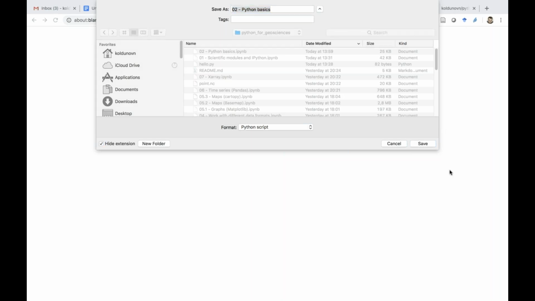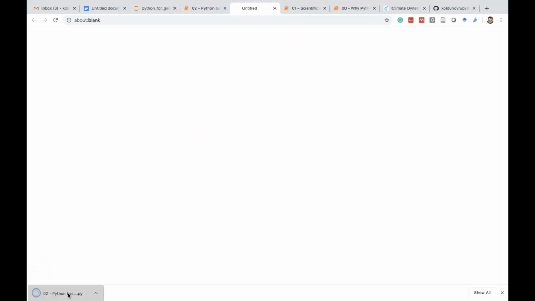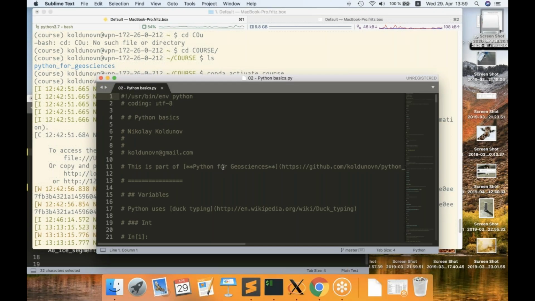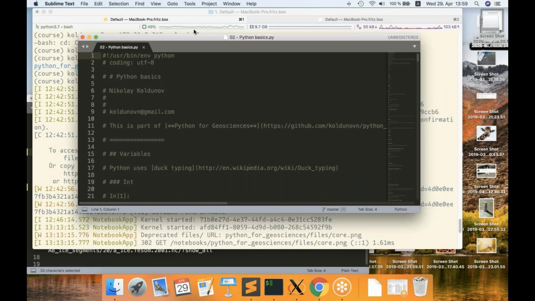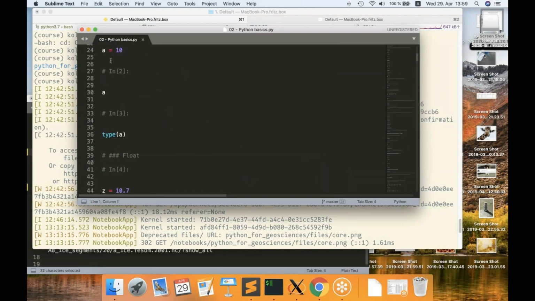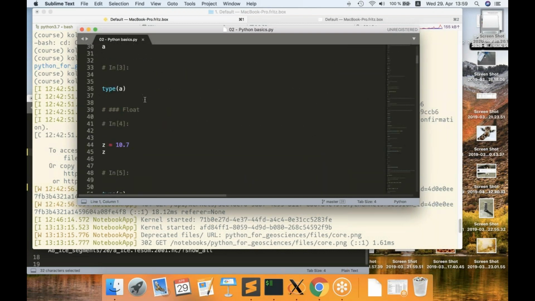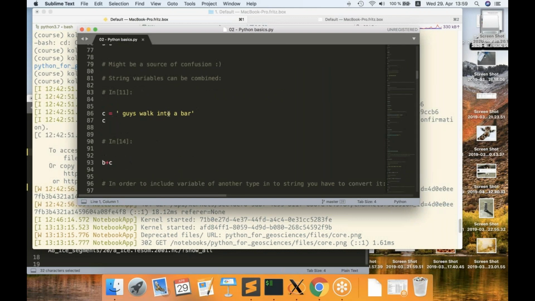Okay, just have to move these things. Let's see if it's going to open. Yeah, it's opened. So this is the Python code that is actually generated from the Jupyter notebook. So you can edit it afterwards.